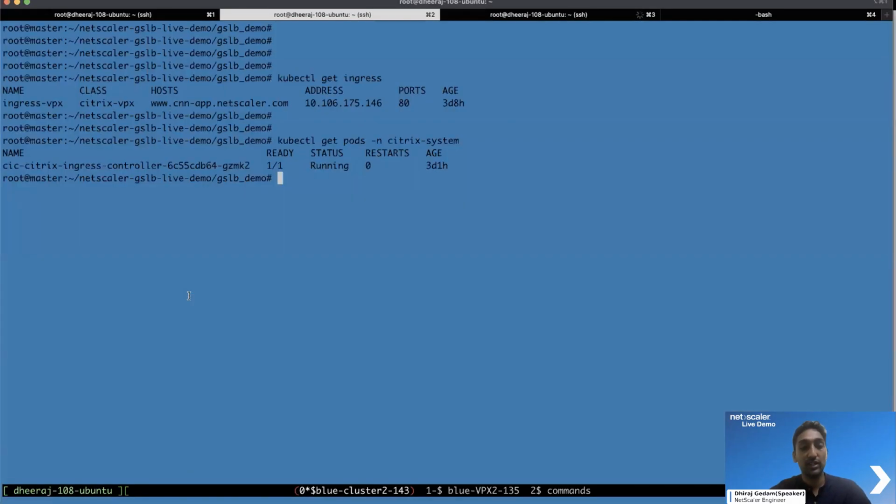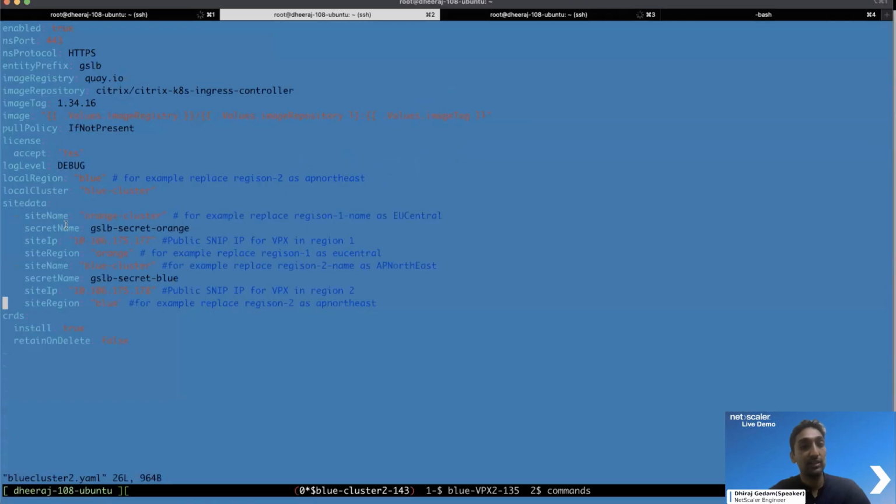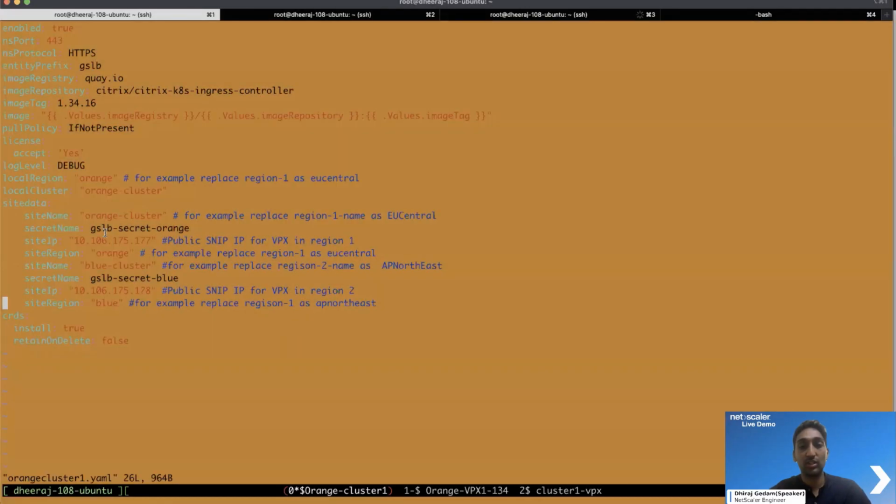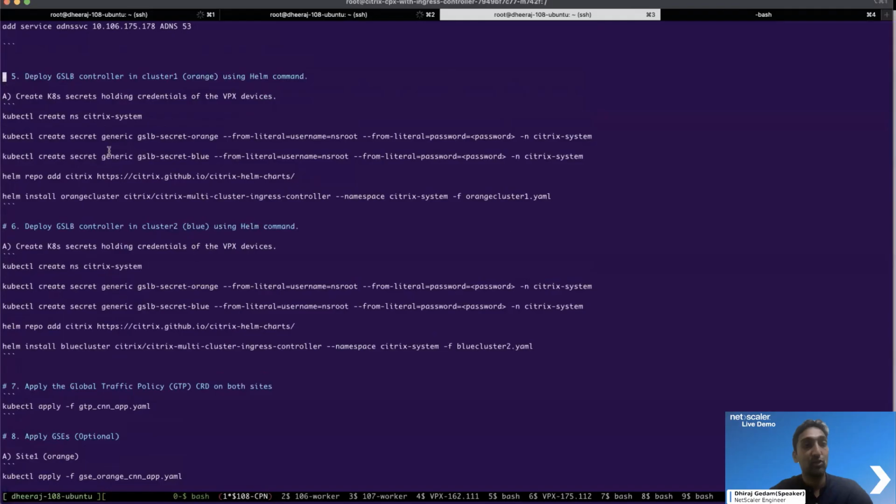The same kind of file is present here on the blue side also. Here, the site information would be identical, and we would now be deploying the GSLB controller on both sides. Before deploying a GSLB controller, we need to have the secrets. Secrets usually hold the credentials of any device. In this case, we will be creating secrets which hold the credentials of our Netscaler appliance.